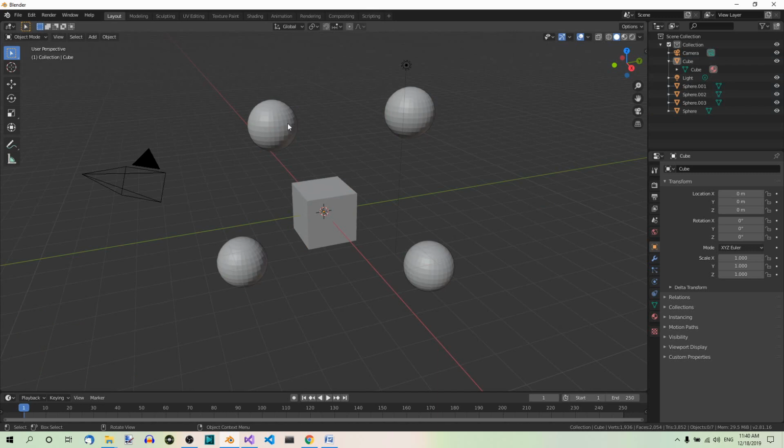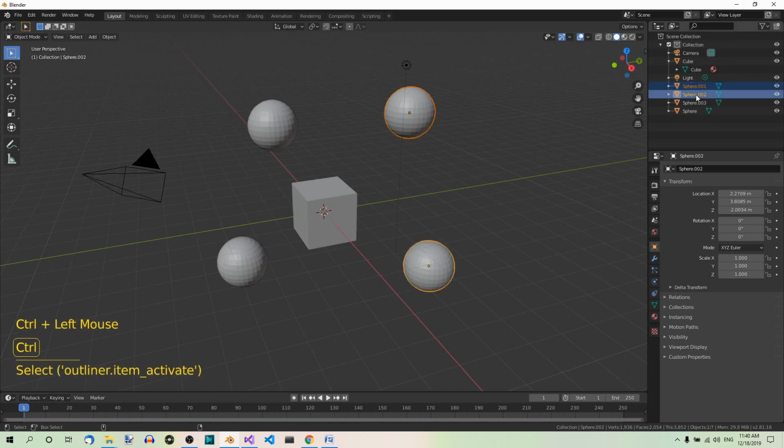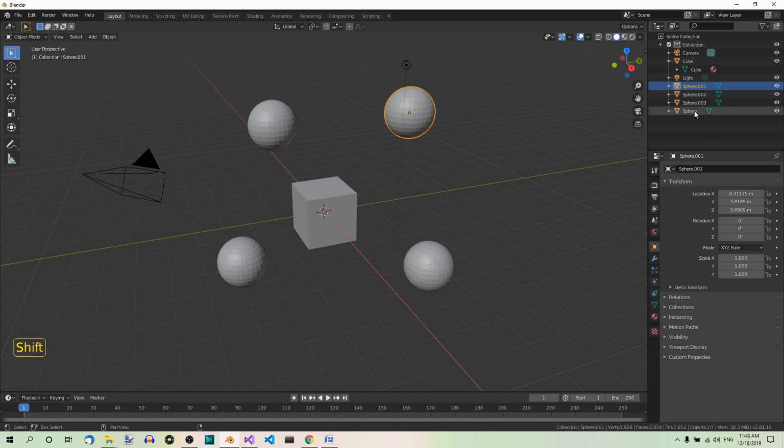And now in this version of Blender, it's easy to parent objects directly in the outliner. Just select the spheres. You can hold down Ctrl to select them one by one, or you can select the first one, hold down Shift and click the last one. Then they will be all selected.